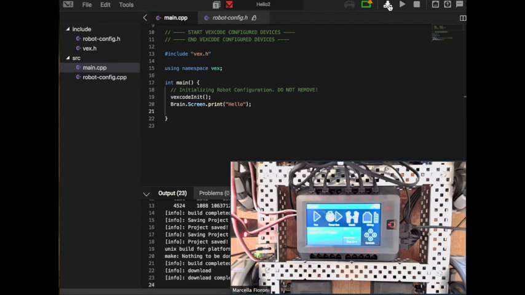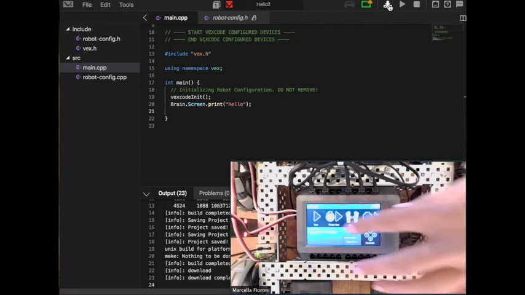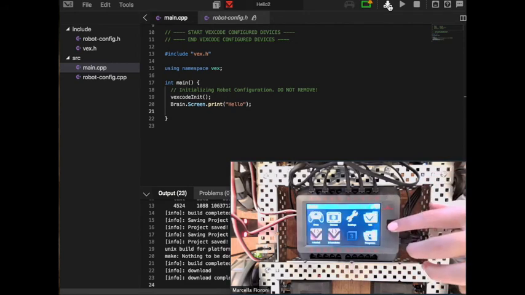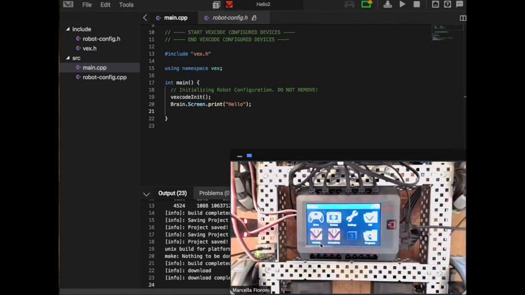And if you saw on my home screen, my title, I know it's difficult to see, it's a bit blurry, but my program here changed from hello to hello 2. So I've downloaded my code, and now what I want to do is run it.